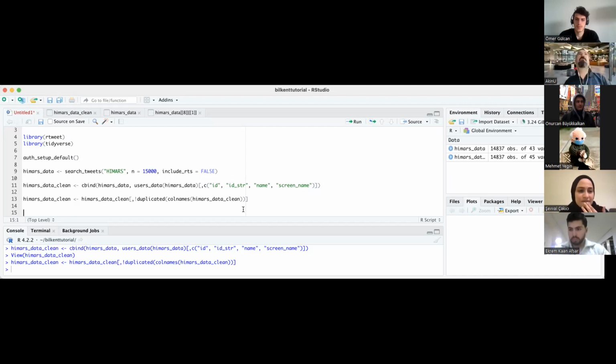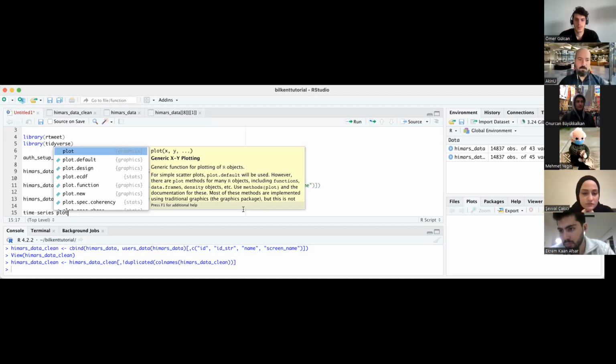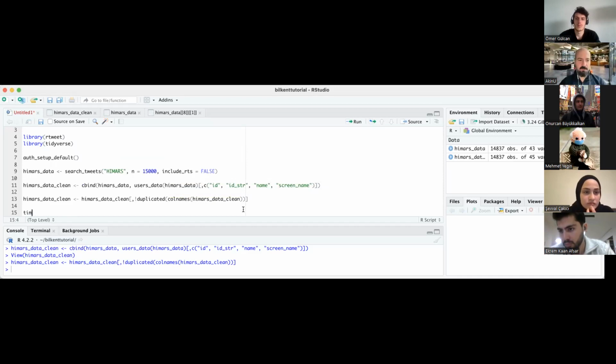The first visualization that I always produce is to look at the time series dynamics of these things. So whether tweets are increasing or decreasing in a line graph. So we are essentially creating a time series plot. But with the rtweet package, there is a command called ts_plot, which is going to give me that time series plot that we need to produce. So the command is ts_plot, parenthesis. What am I plotting? I'm plotting HIMARS data clean, comma.